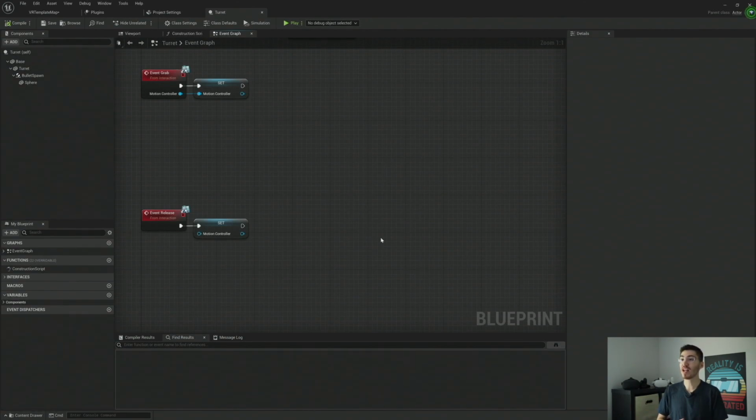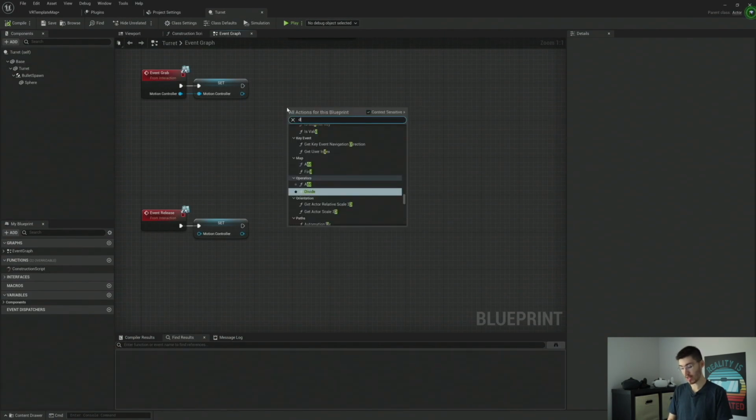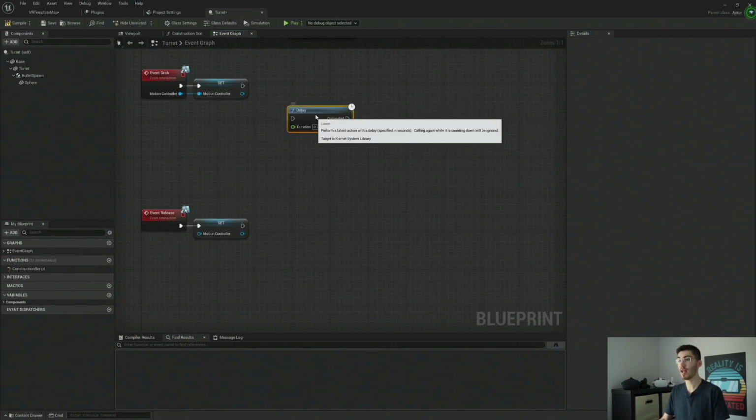So what we're going to do instead is a delay. After we grab, roughly 10 seconds after, we're going to fire off a line trace. This will be a nice simple alternative to a bullet actor, and it will allow us to make sure that our bullet spawn is actually a good point for us to fire from. So in order to do this, we're first going to want to add in a delay. So let's go ahead and grab that.